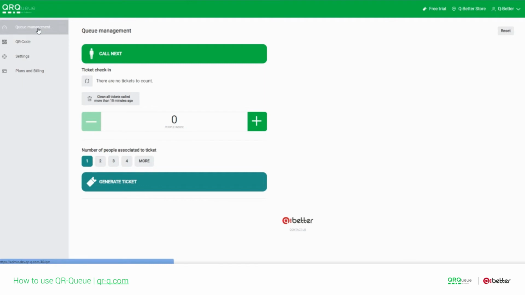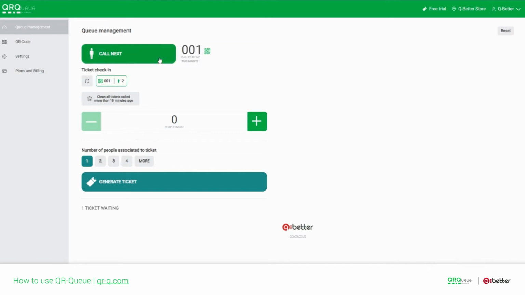Manage the tickets on Queue Management. Once your visitors start generating their tickets, you can see the number of waiting tickets at the bottom. Click Call Next to call the following ticket. Once your customers approach the entrance, click on the ticket to check in all people associated to it. When a client leaves, you can click on minus so that you have the number of people inside always updated.